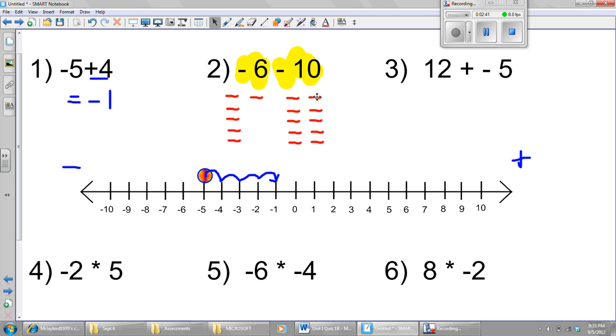Now, Maria, you know nothing's going to cancel out here, right? Because negatives don't cancel out negatives. So I'll bet you can tell me that we have 5, 10, 15, and this one here makes 16. So -6 minus 10 is -16 because there were 16 negatives. Okay? Now, number 3, I'm going to do a different way.